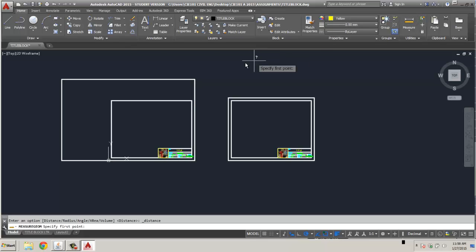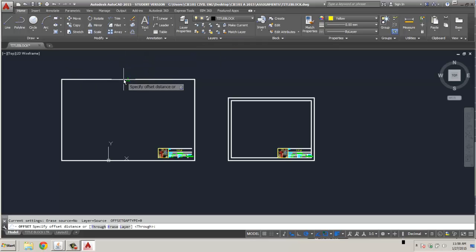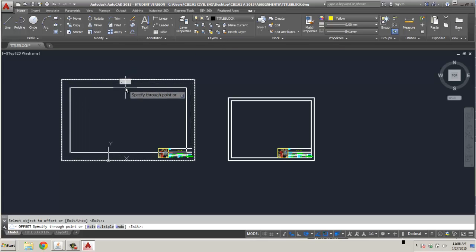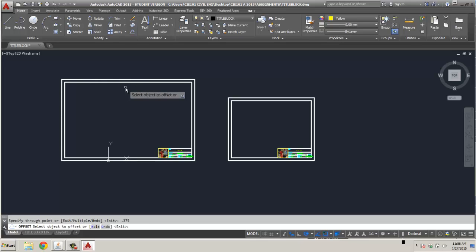So if I measure that, to see if my math was right, 11, yep, and enter. From this point to this point is 17. Okay, good. So now I can actually delete this one. I can take my offset, enter, and come in 0.375. Okay.